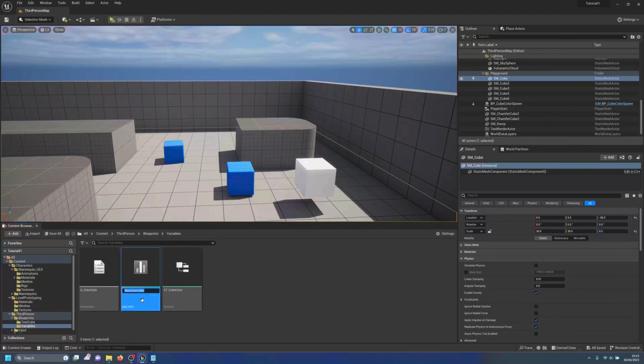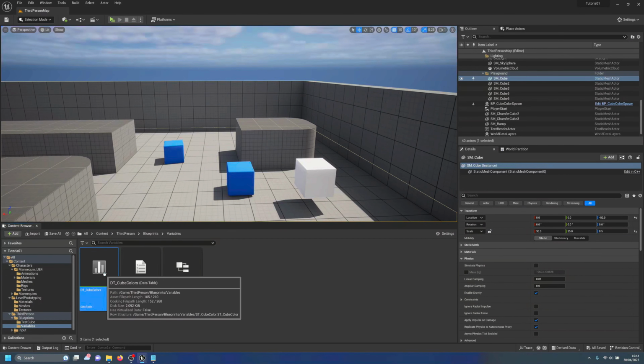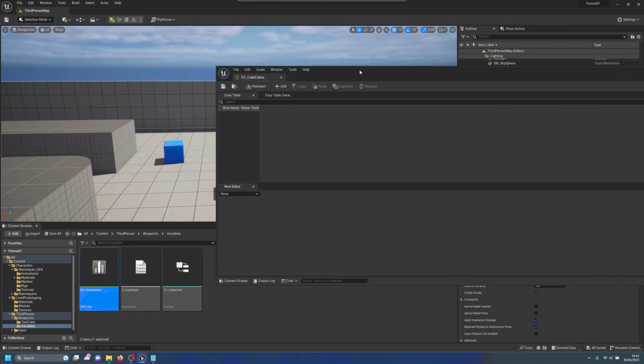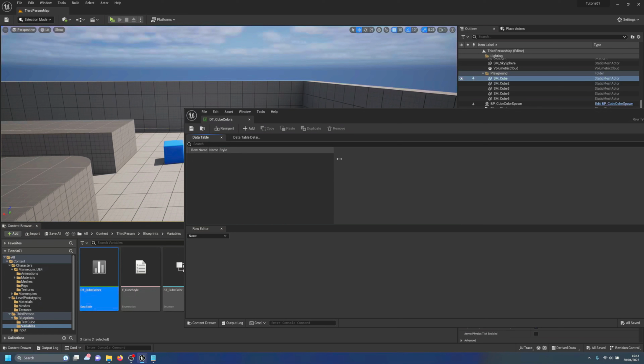It's going to create a new file, and this file we're going to call dt, that means data table, and cube colors. Cube color. There you go. Nice. So I'm gonna open up this, and in here we have nothing yet. So in this page here is where you define your colors, like yellow, blue, whatever you need for your game.